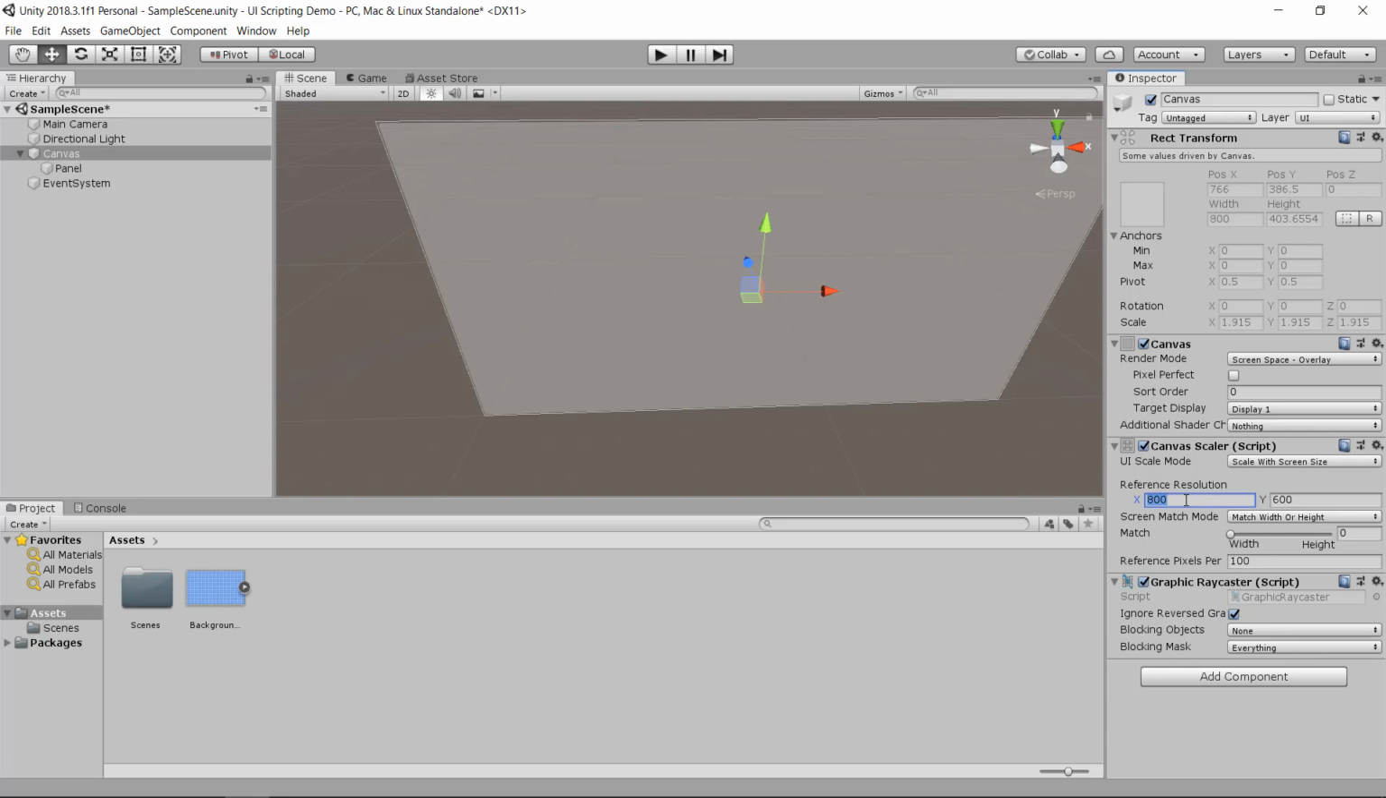So I'm going to change this reference resolution to 1920 by 1080. This match width or height and the slider below it determines what it's using when it scales, and you can use either width or height. I recommend playing around with it to see what different results you get and which one makes the most sense for your UI elements. But I'm going to set it right halfway in between the two, so it's half based on width and half based on height that it is using for its rescaling.